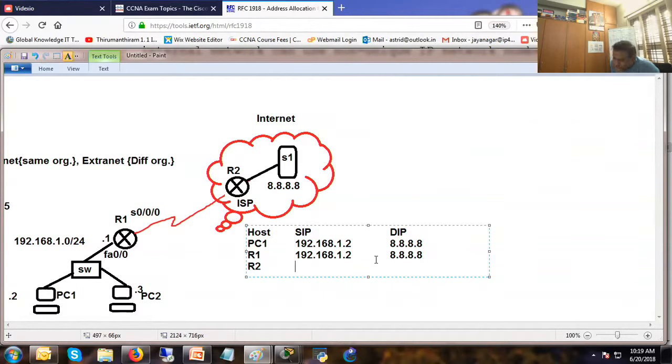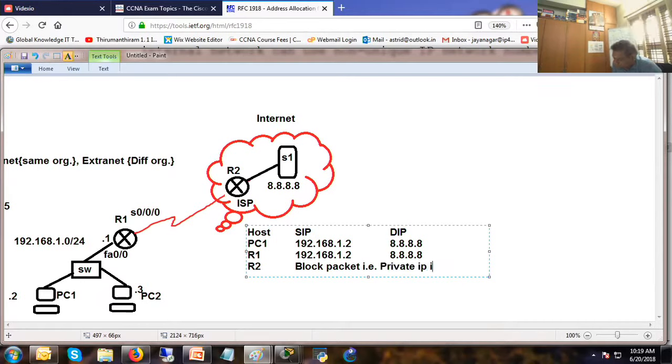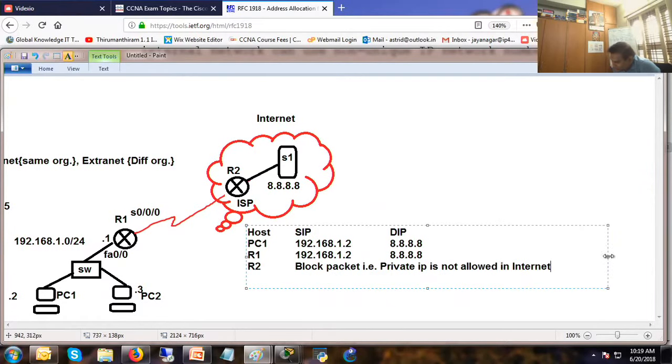R2 will see the source IP address. The source IP address is in the private IP address range. So what will it do? It will block the packet. Why is it blocking the packet? Because it will see a private IP. Private IP is not allowed in a public network, the internet. Right or wrong? So who is blocking this? ISP. The ISP is blocking you, so you cannot go to the internet with your private IP address.